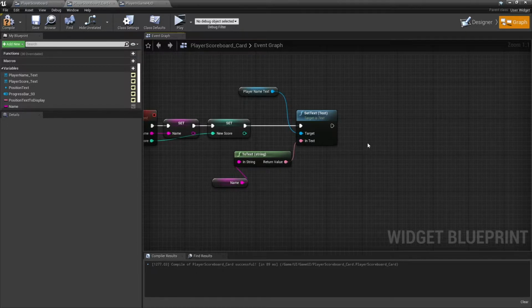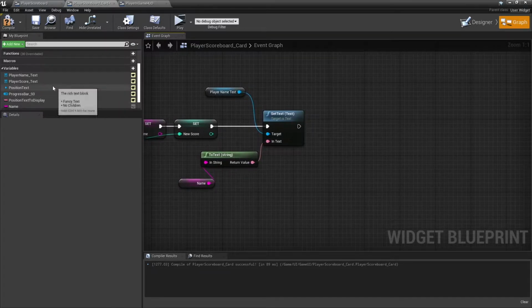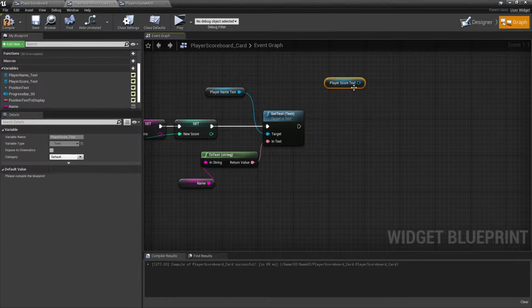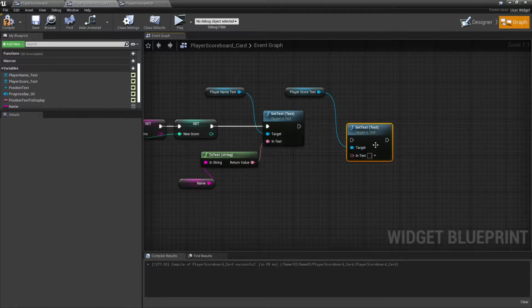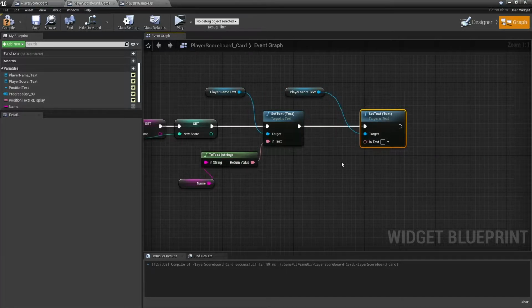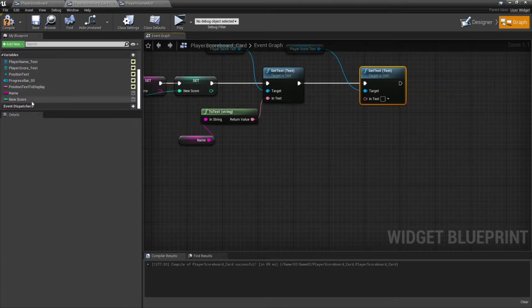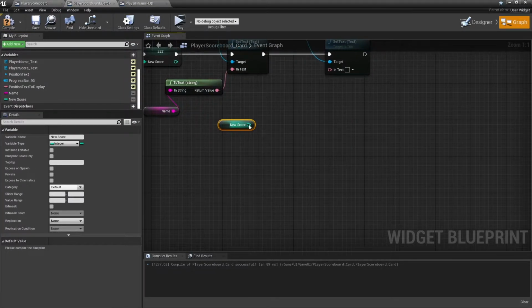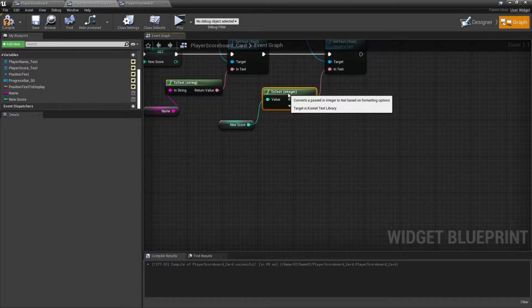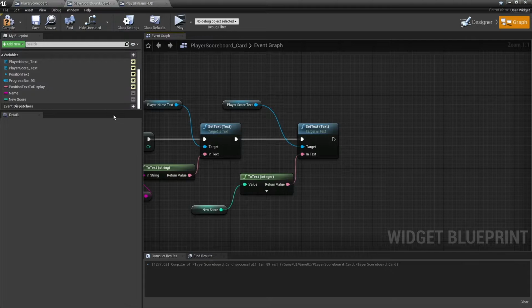Next, we're going to do the score. So I'm going to drag out my player score text and do set text, and I'm going to drag out my new score. And I'm going to drag this into my in text there. And that's it. The last thing we need to change is the progress bar.